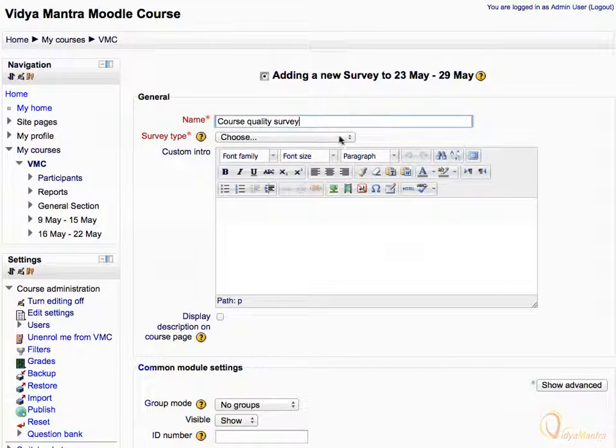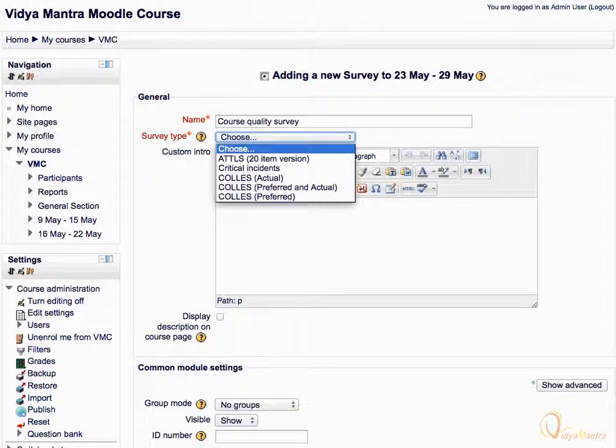Expand Survey Type drop-down menu. There are three major categories to the survey: COLLES, ATTLS, and Critical Incidents. COLLES focuses on the quality of the learning environment. ATTLS survey helps us examine the quality of discourse within a collaborative environment. The Critical Incidents survey is a free response survey where students must type their answers.